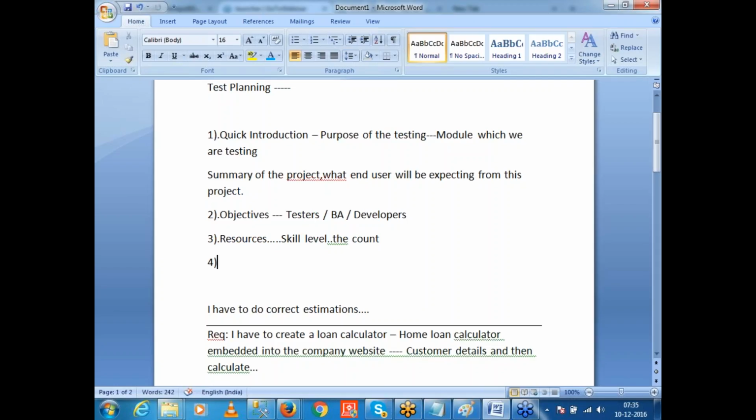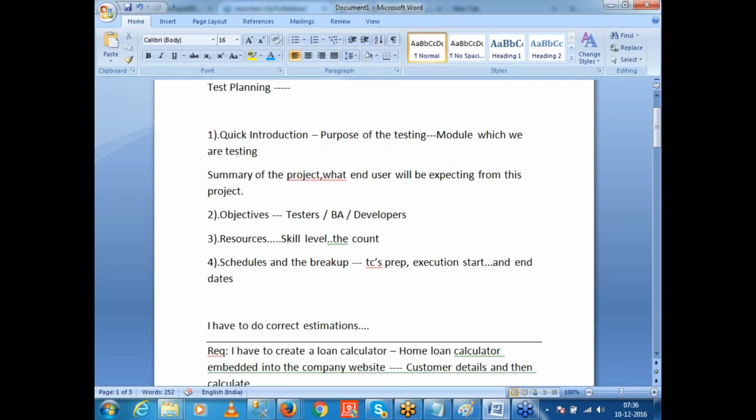Now the next one is the schedules, and the breakup of it. So from which date to which date we will be doing the test requirement analysis. Requirement analysis is already done by them. So when will we start writing test cases? When will the execution start? And when should that execution complete? So test case preparation, and then execution start and end dates. Alright.